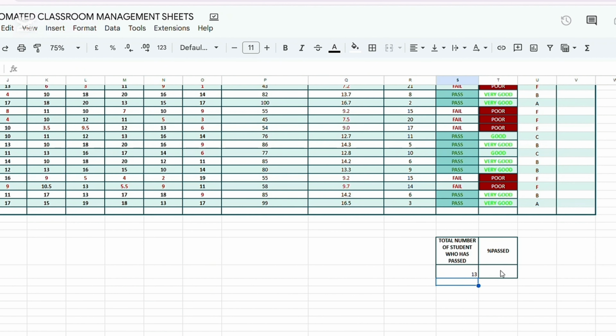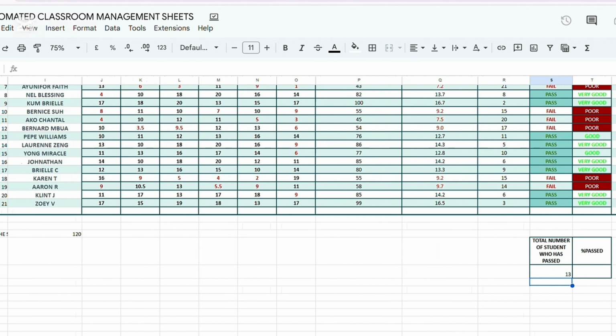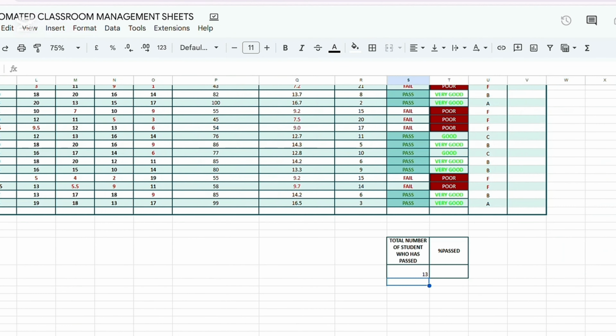Right? So we're going to come here. The percentage passed is to get the total number of students who have passed divided by the total number of students in class times 100. And the total number of students in class is 21. So we're going to come here, bring your cursor here, type inside the cell, give an equal to sign, and we're going to take this, that's the total number of students who have passed, divided by the total number of students in class, which is 21, times 100.